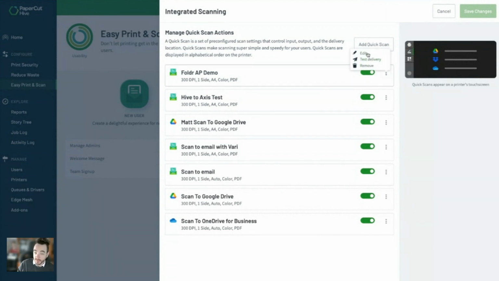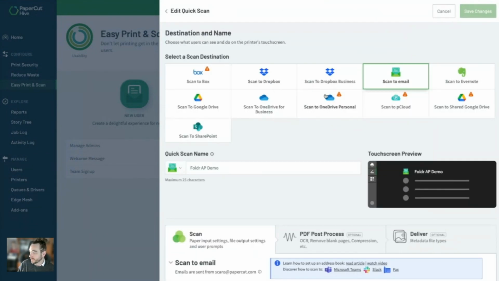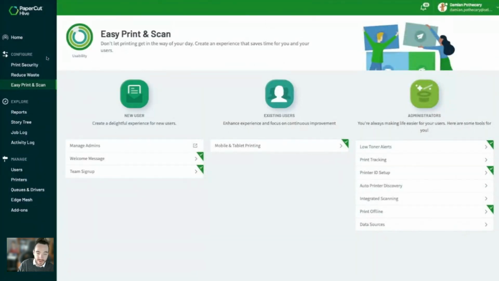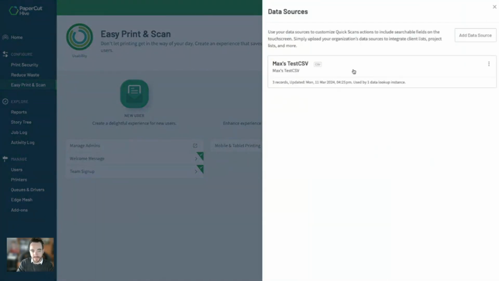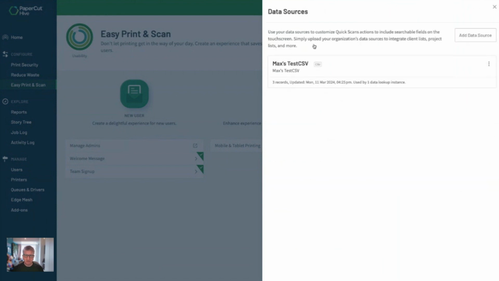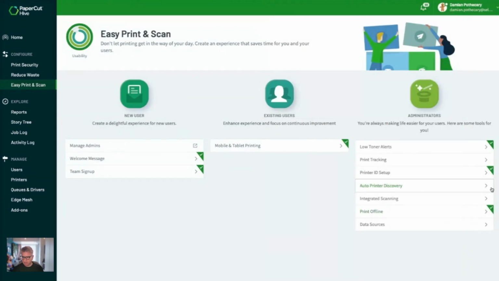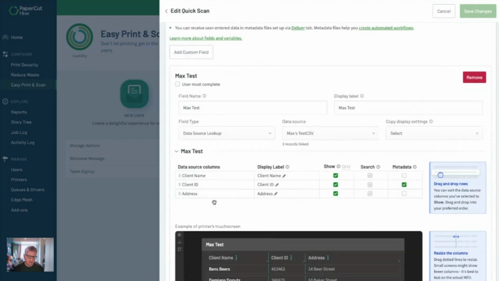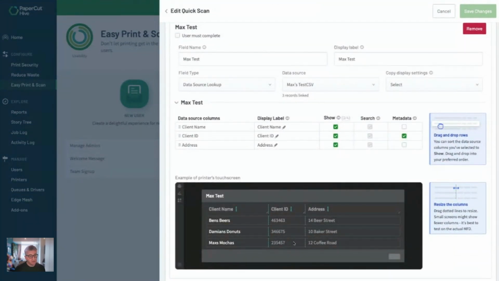So there's two different ways you can add that in via the easy print and scan option on the left. You can go in data sources and add it in there. Bottom right. Yep, there you go. There are your data sources. Ah, there it is. Okay, so you can actually see the data source Max has uploaded there. And if we come here, it will be set with that one. Quick scan to email, wherever that is. So let's take a look. So we can just show that running. And there you go. You can see that we can drive a field. And there you go. That's an example of what that's going to look like on the touchscreen.